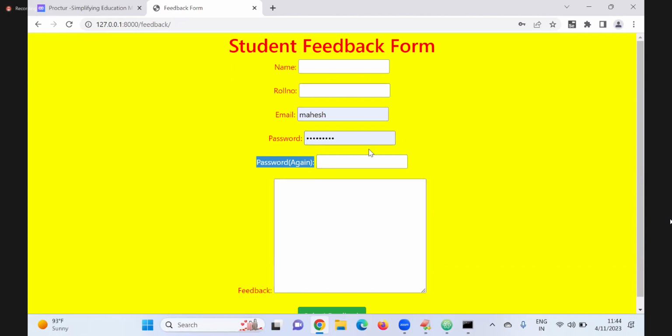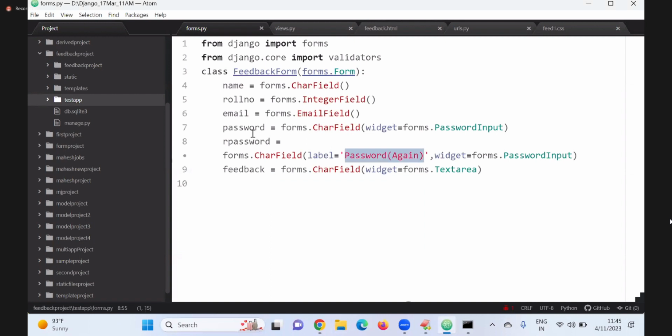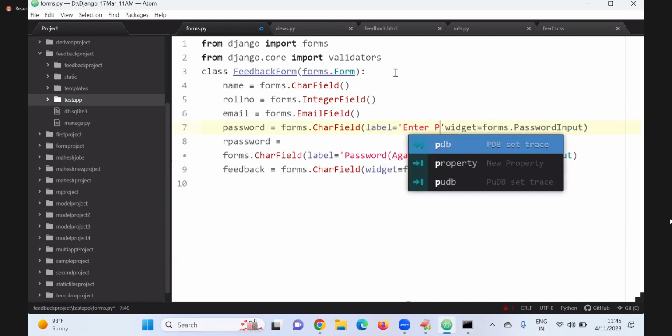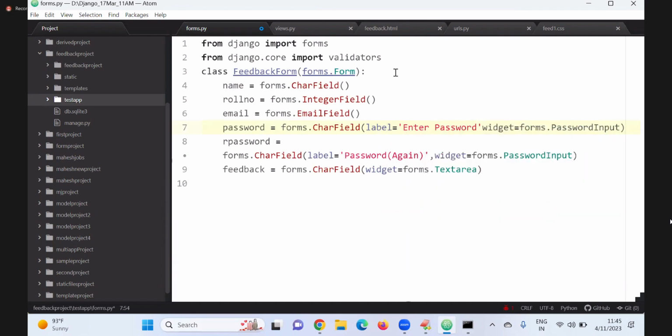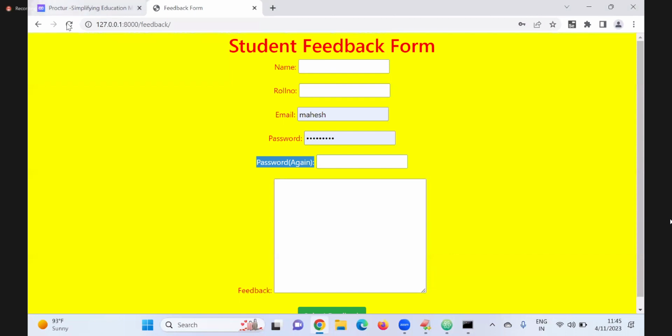Okay, done. Sir, here I have given password now. Okay. Understandable purpose. Where is the password? Here. Label equal to enter password, comma. Now check it. Yes. Sir, it came. Enter password came. Password again came. Two columns are there.